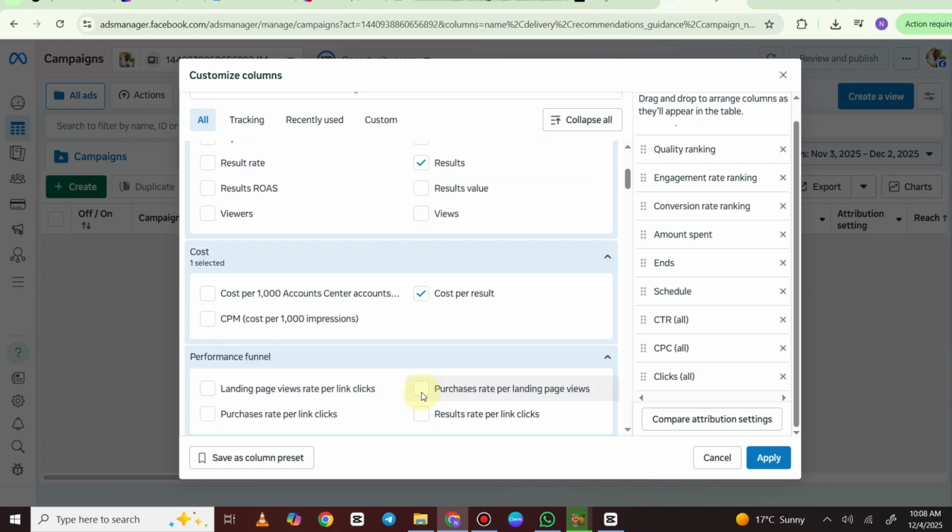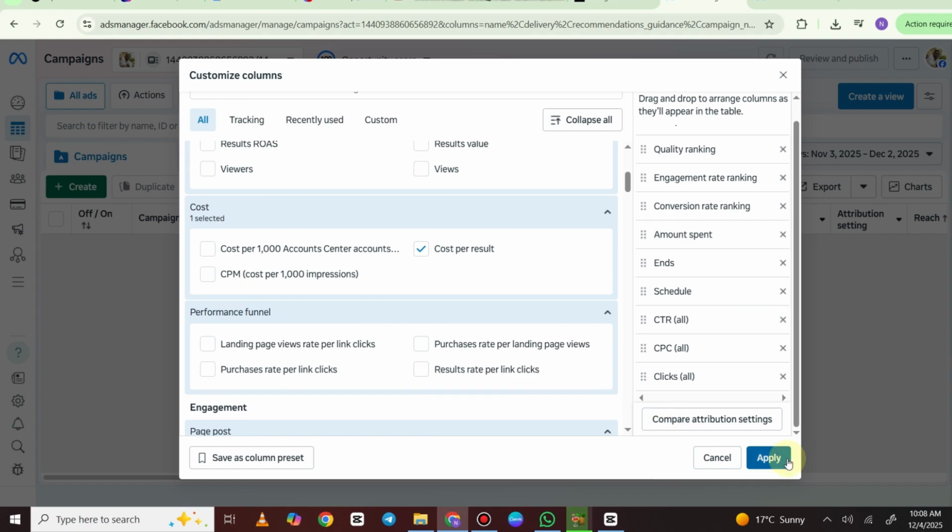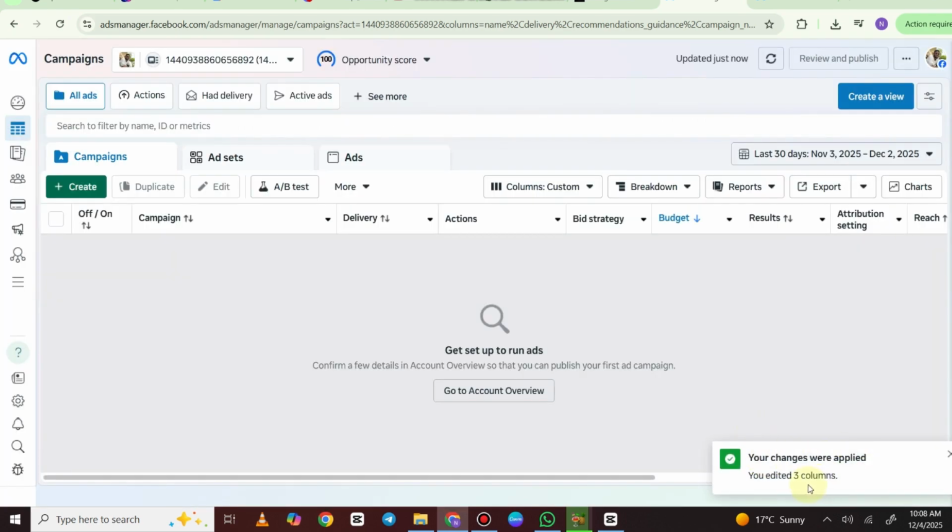Step 4. Save the column setup. Scroll down and click Save as Preset. Name it something like Consultant Performance View. Now you can load it anytime with one click.